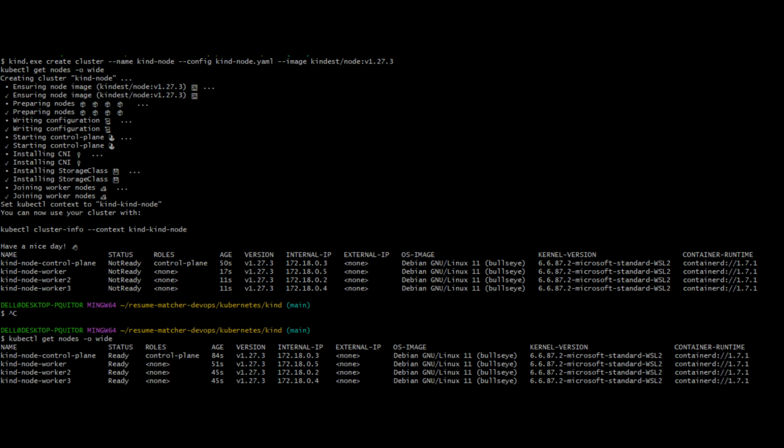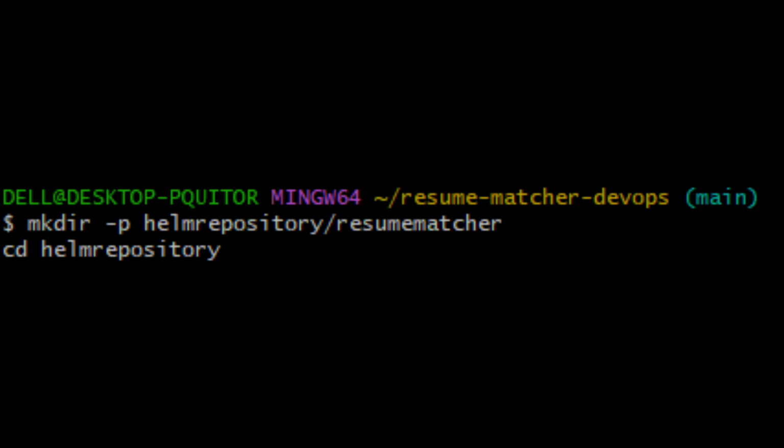We can confirm it with kubectl get nodes. The nodes are up and running. After we have created the nodes and the cluster, let's now create a Helm repository folder, and inside that Helm repository another folder that is resumatcher.